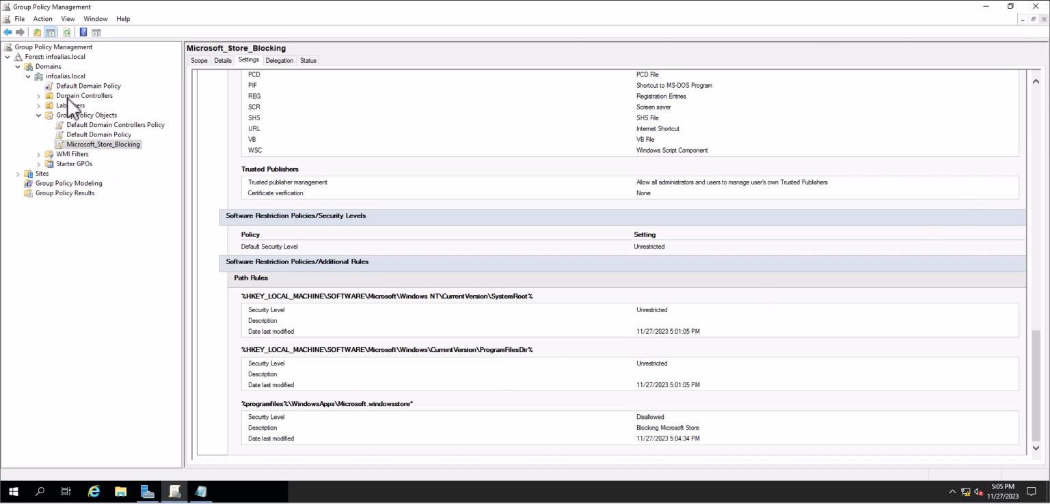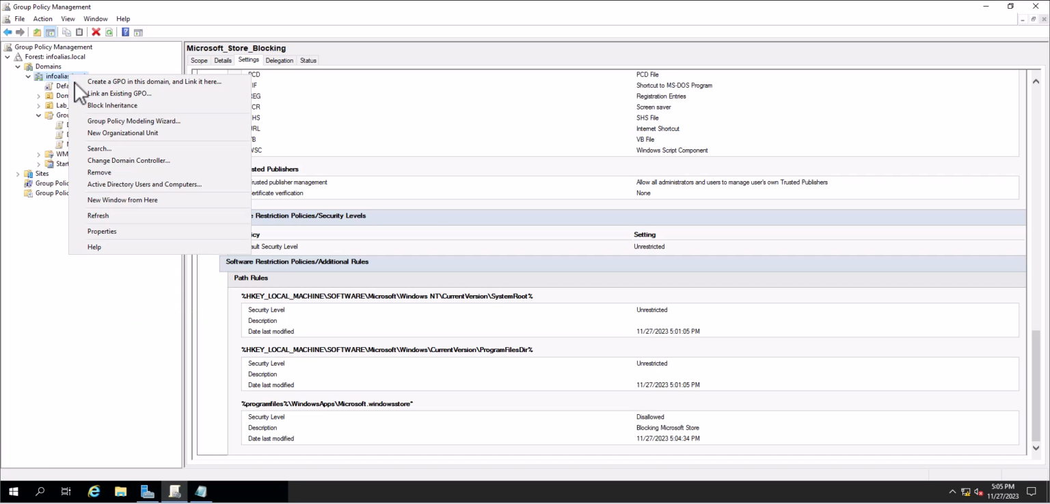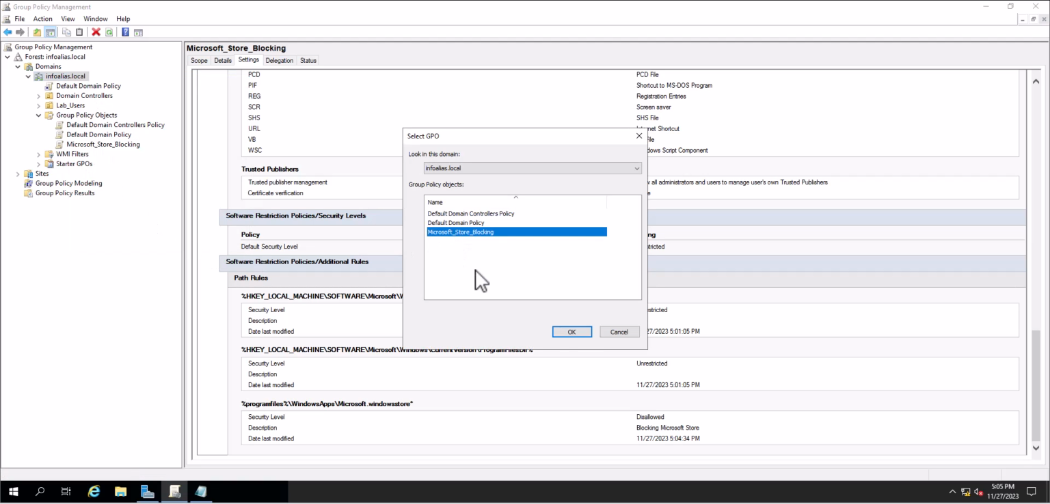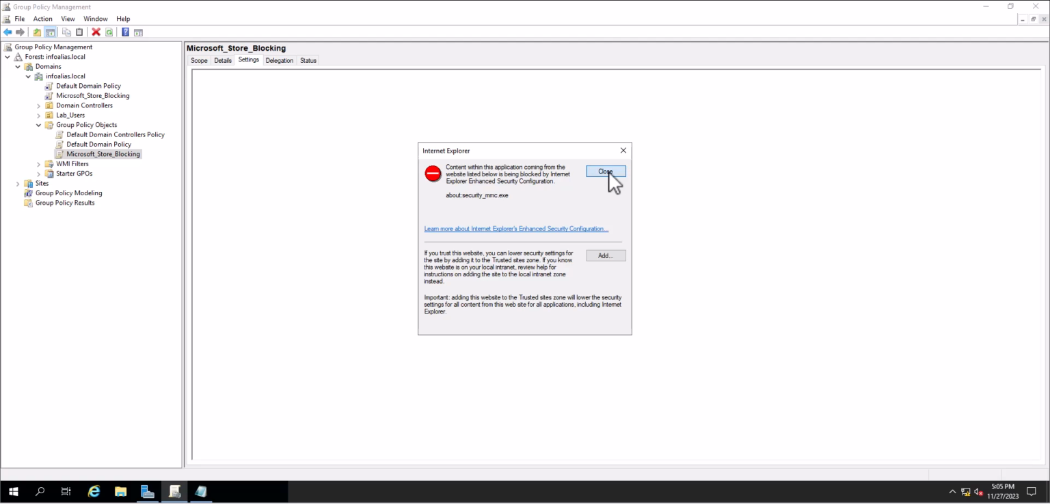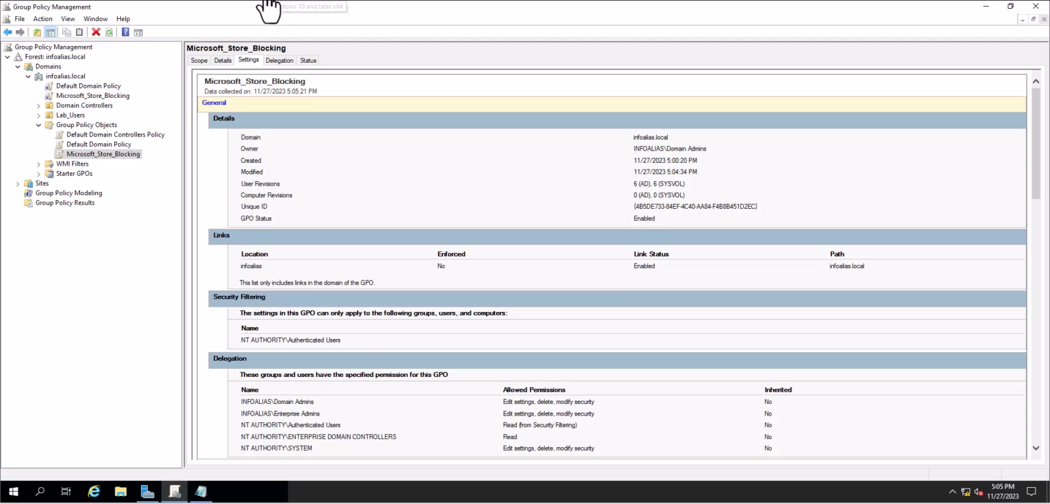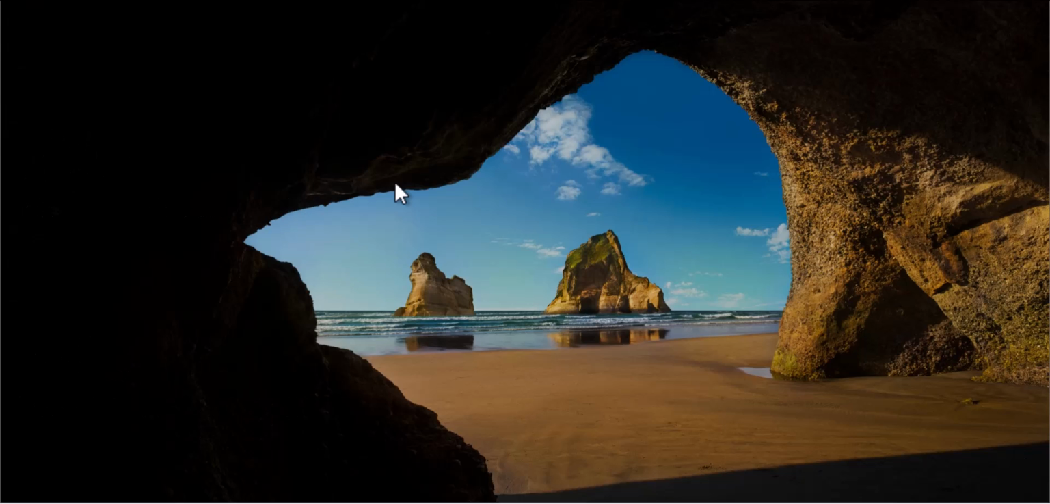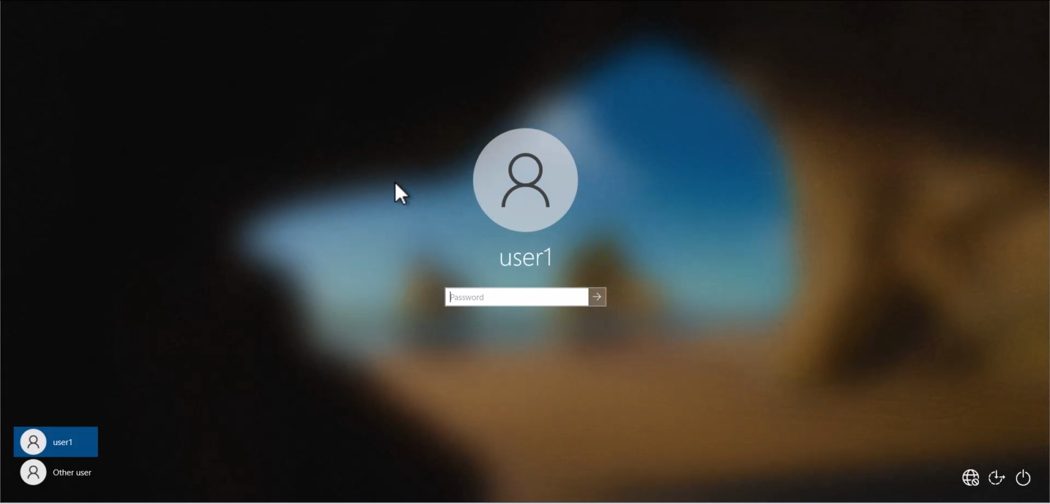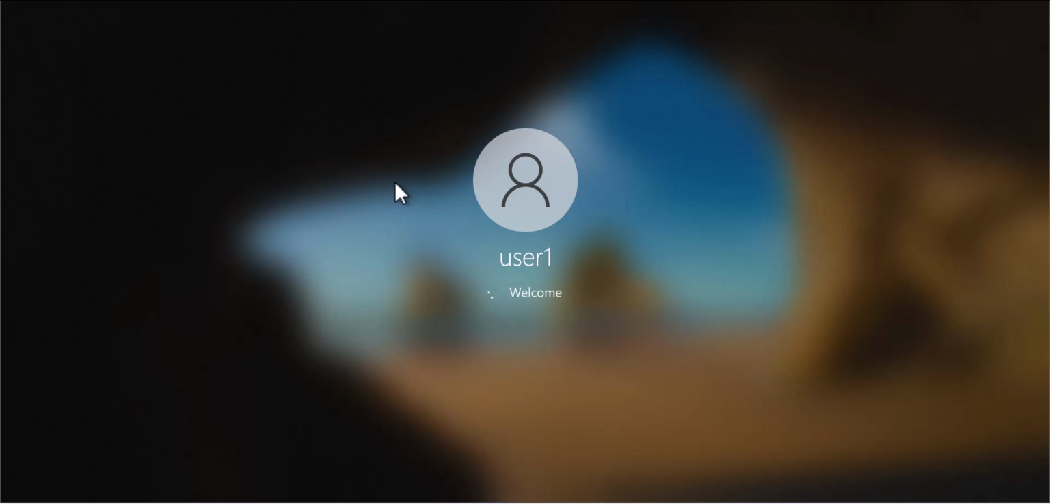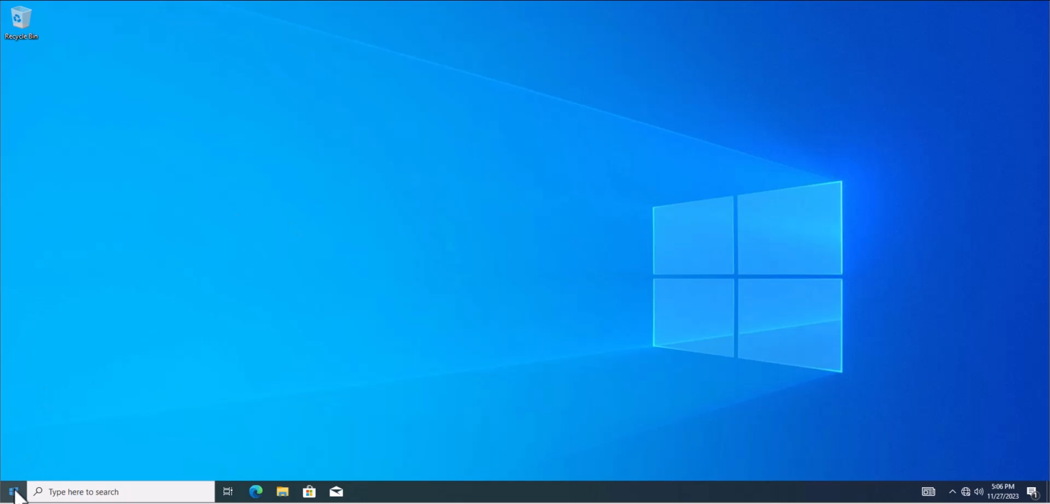Now you can apply it domain-wide. Right click over here, Link an Existing GPO, Microsoft Store blocking. So this has been applied. Now we'll go to the Windows client machine and log in on the client machine. We'll see how the policy is reflected.